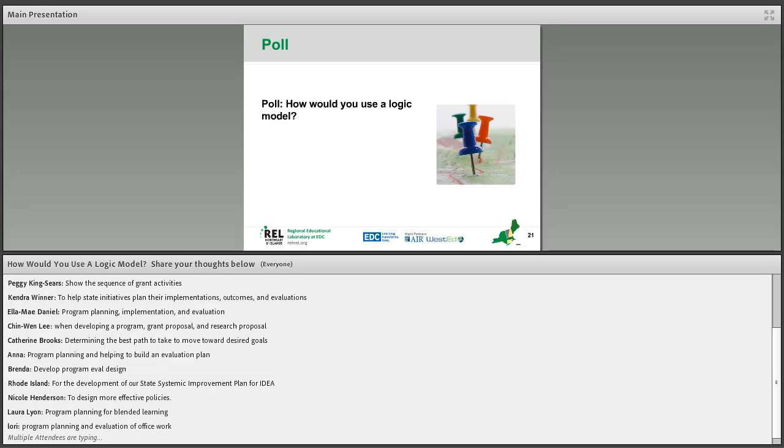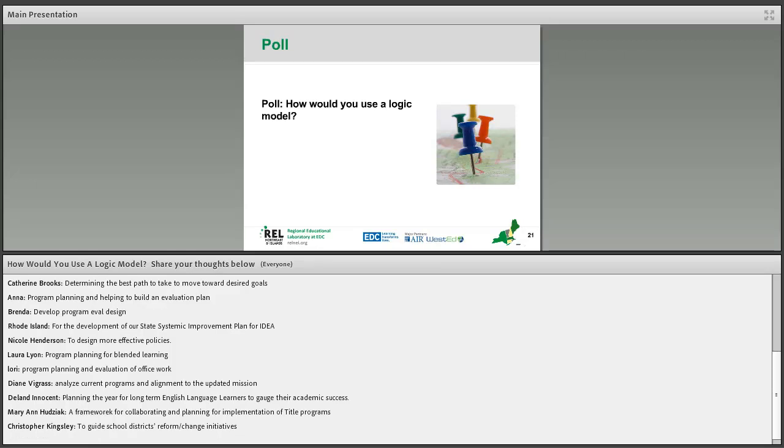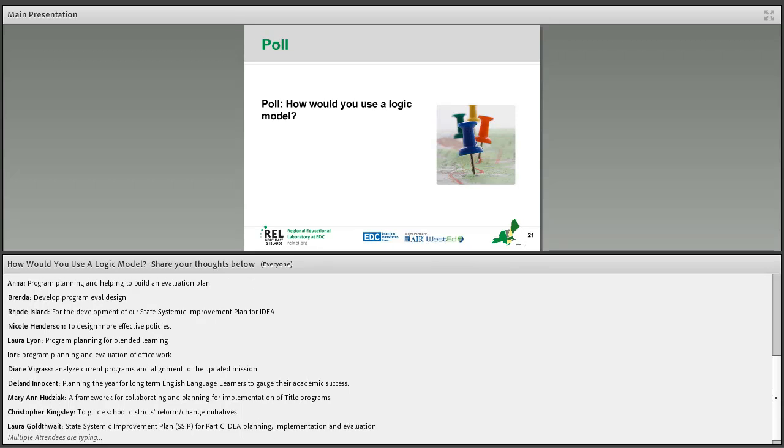Kendra here said that she wants to help state initiatives plan their implementations, outcomes, and evaluations. And how else would you use a logic model? So here we have Brenda, develop for program evaluation design. Here, the person from Rhode Island, for the development of their state systemic improvement plan for IDEA. Wow. For program planning or for blended learning, Laura, and we actually have a blended learning case, and I think one of our recorded webinars is on the blended learning case.